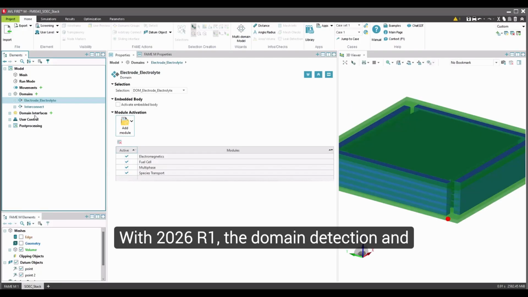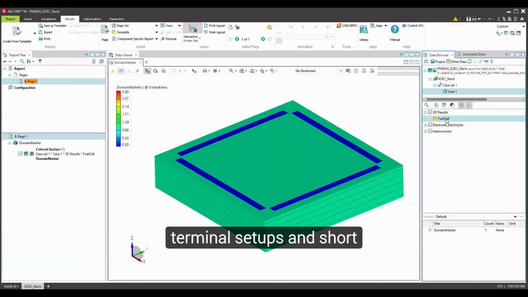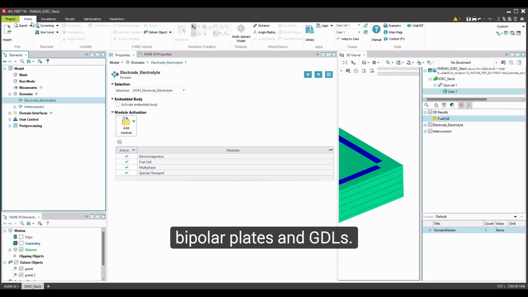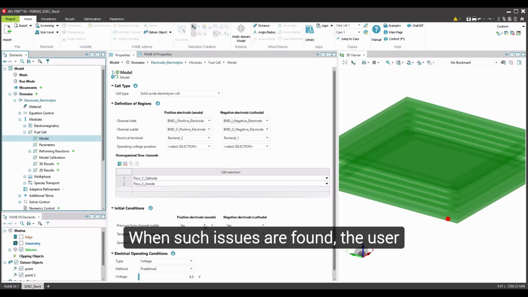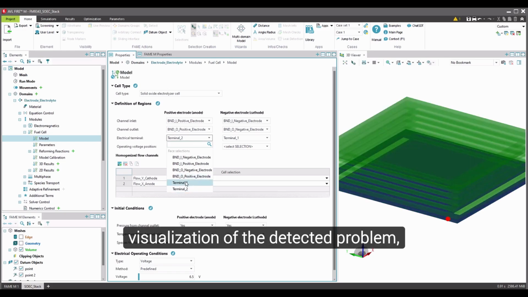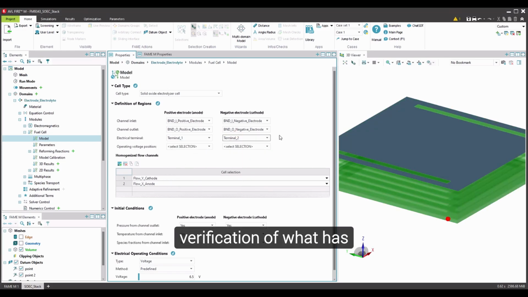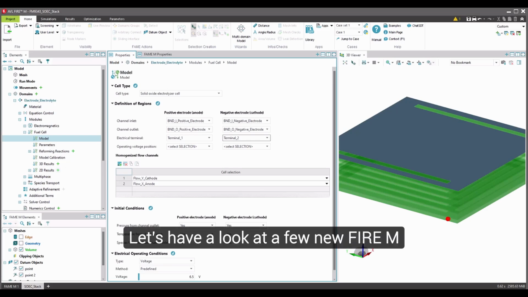With 2026 R1, the domain detection and potential initialization algorithm has been generalized. The algorithm now detects incorrect terminal setups and short circuits automatically, as well as cells connected in parallel or electrodes with multiple bipolar plates and GDLs. When such issues are found, the user receives a 3D visualization of the detected problem, allowing quick inspection and verification of what has been identified as incorrect.